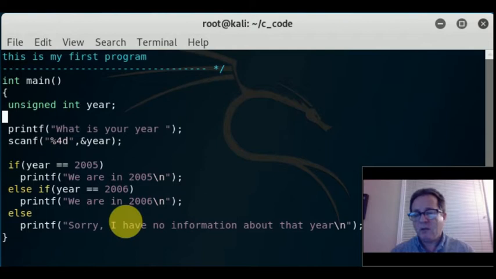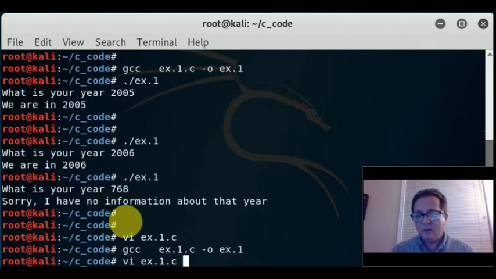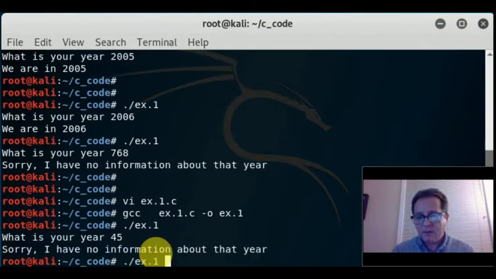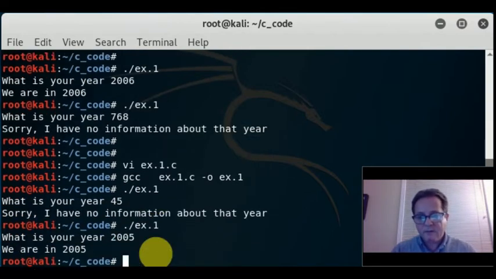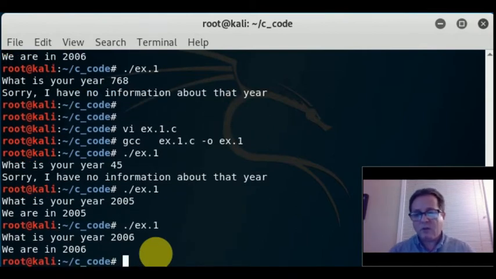So let's try just to make sure our code is still working fine. I recompile the code. I execute the code. Type in 45. Type in 2005 and type in 2006. So the code worked fine. And this is the first example.